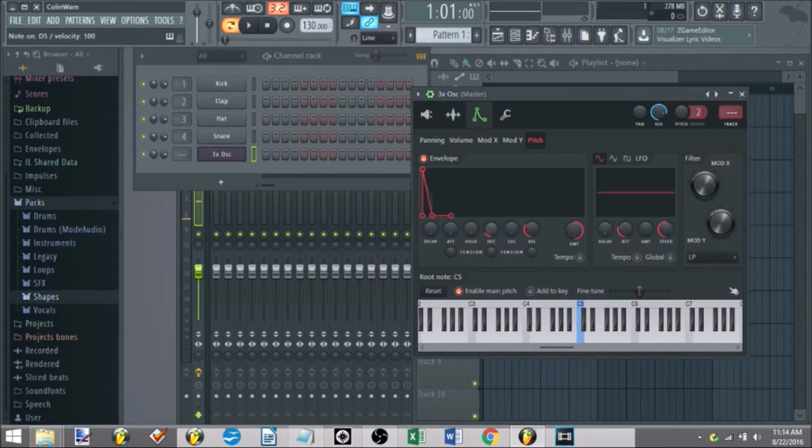Give it a pluck sound. So if you turn this up. If you want more of a plucky sound, you can change the tension. Change the amount. Give it a little bit of a pluck. Again, tempo can be a little bit more musical. So that's what I use.